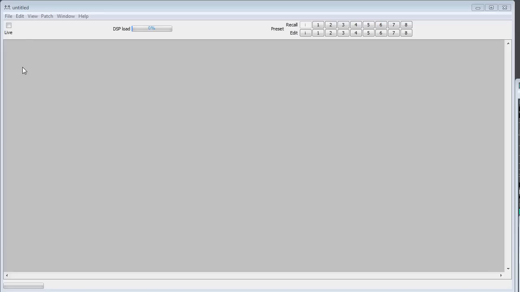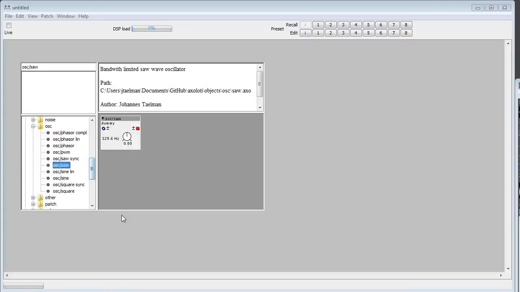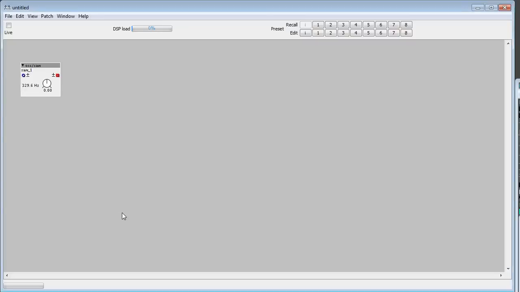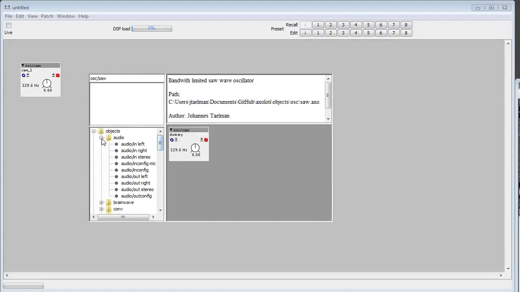A double click brings up the object selector window. I navigate to Oscillators, and for this example I select a saw wave oscillator. This oscillator has a pitch modulation input on the left, a dial to adjust the frequency, and an audio output on the right. Next, I create the stereo audio output object and connect that to the output of the oscillator.